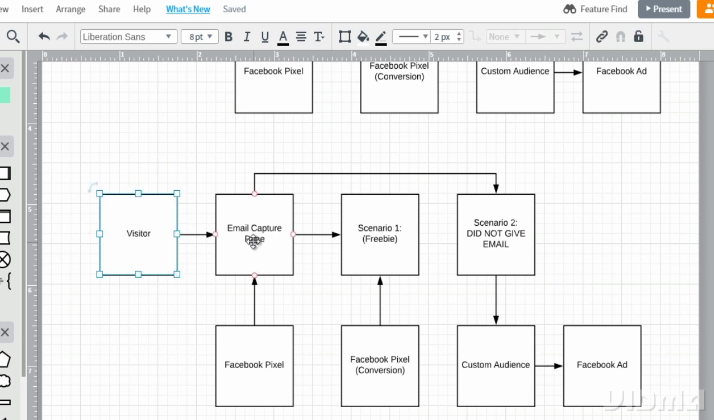If a visitor comes to a page, and this page can be the sales page, and of course we pixel them, then scenario 1, they buy, and that is a Facebook pixel conversion, or they do not buy, and then we add them to a custom audience and we show them a Facebook ad for the goal of trying to get them to buy.